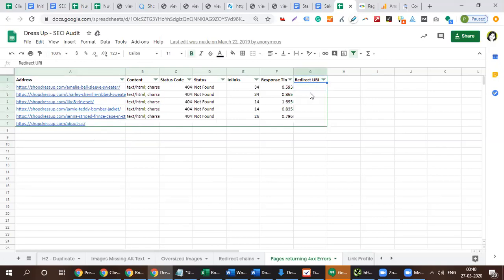So there is a redirect URI column which is blank right now. We generally give the suggestion when the client comes in, and in a sales audit we do not give suggestions here. We just say that there are 404 pages or missing pages on the website. We suggest redirecting them to the nearest pages, so that we can resume the traffic from these pages. That is what we suggest in the sales audit basically.